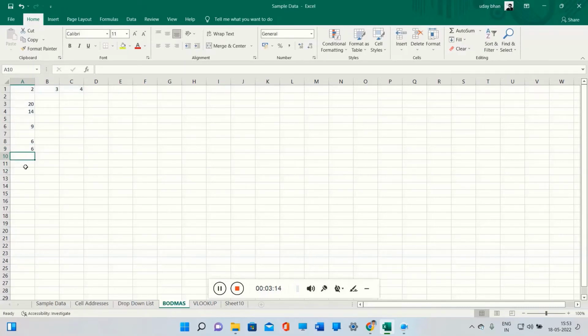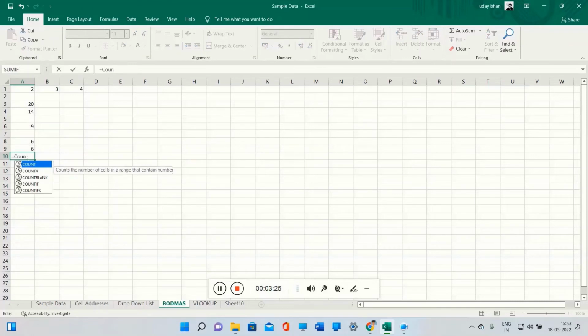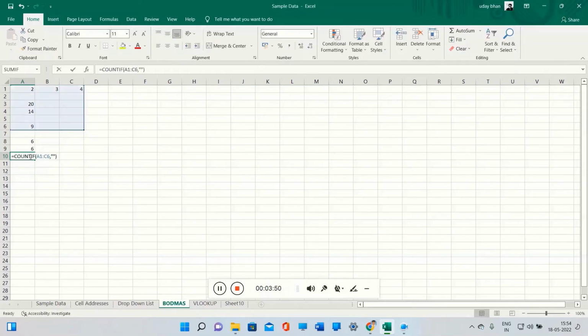So the next one is COUNTIF. If you want to calculate COUNTIF, for COUNTIF, one second guys, I will give the range, then I will give the criteria. For the criteria, I will give less than 10. For less than 10, I think there are 4 numbers. So it gives me the 4. Yes, this is the 4 answer.